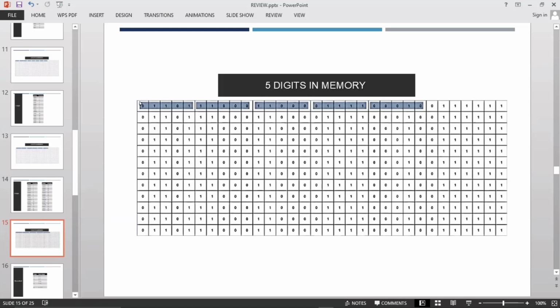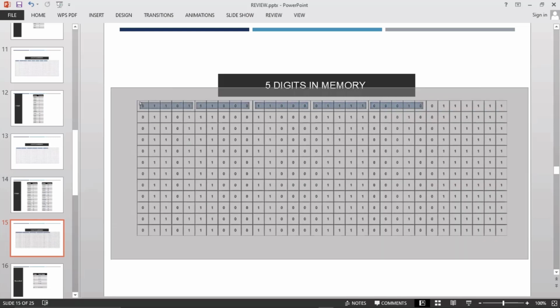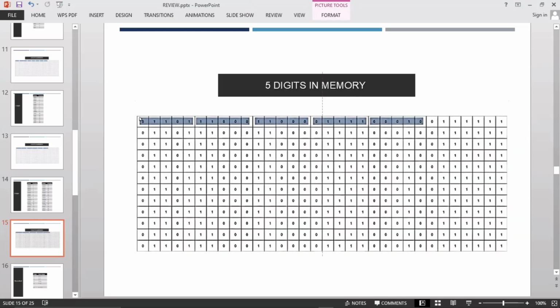So that is the way your decimal number is being stored in the memory of your computer. They are stored in binary format, and they are wrapped up or grouped in this format. So that is the decimal number system.